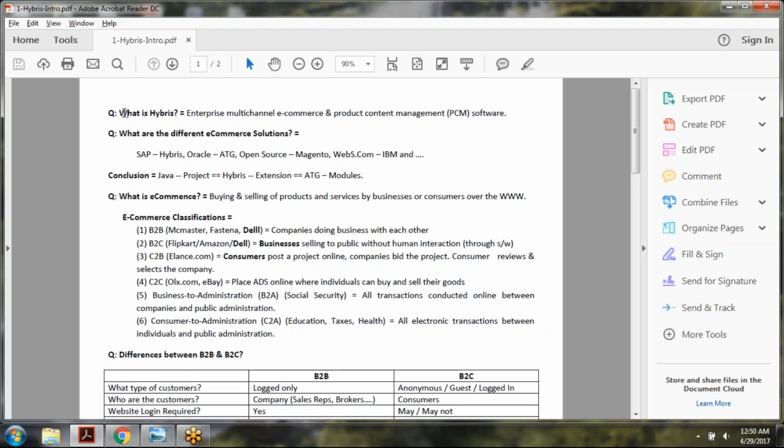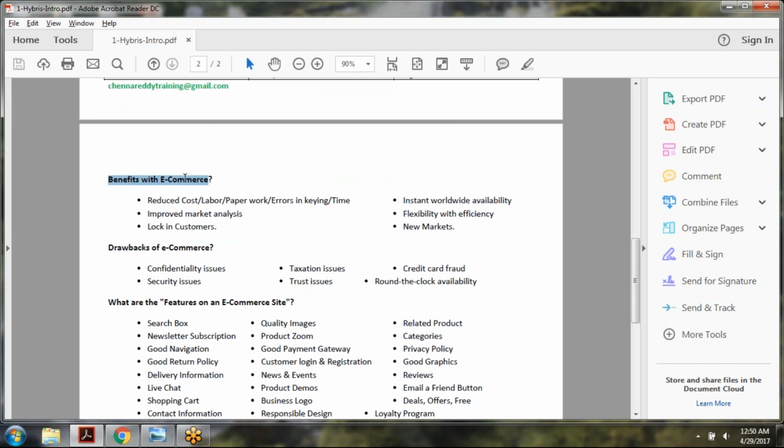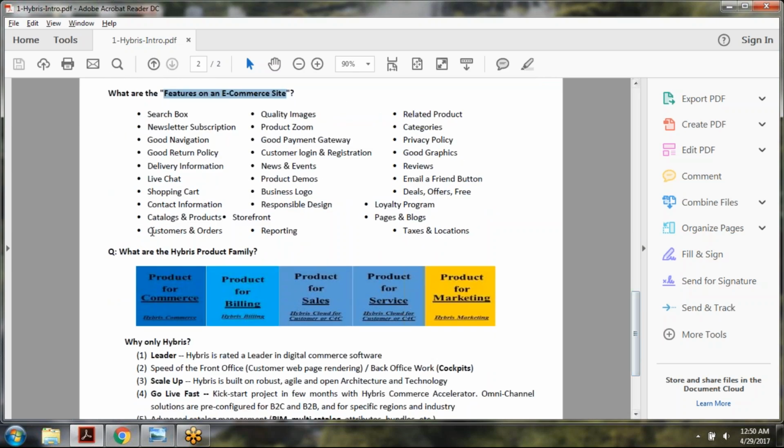Today let's understand what is Hybris, what are the different e-commerce solutions, what is e-commerce, what are the differences between a B2B website and a B2C website, then what are the benefits of e-commerce, what are the drawbacks, and what are the features of an e-commerce website or site, and what are the Hybris flavors, and why only Hybris. These are the concepts we will be discussing in today's session.